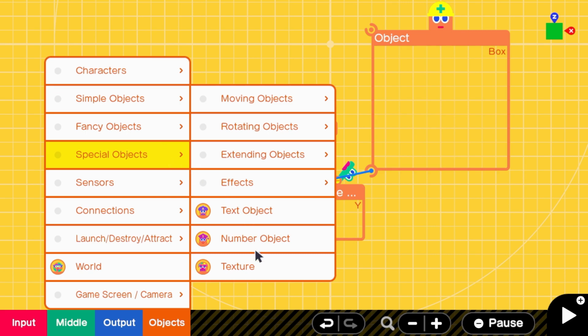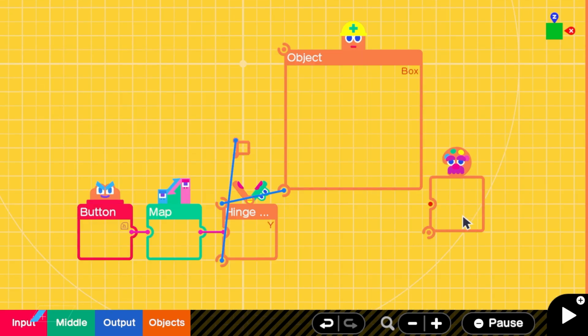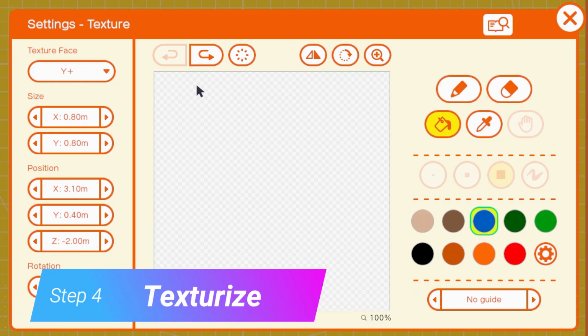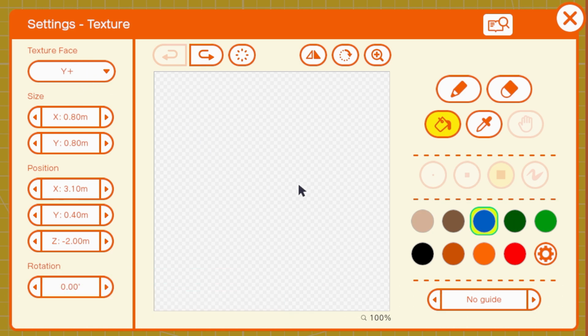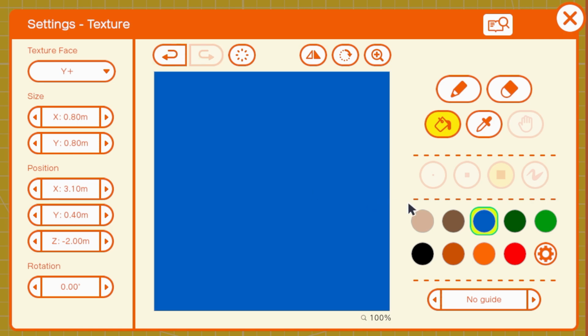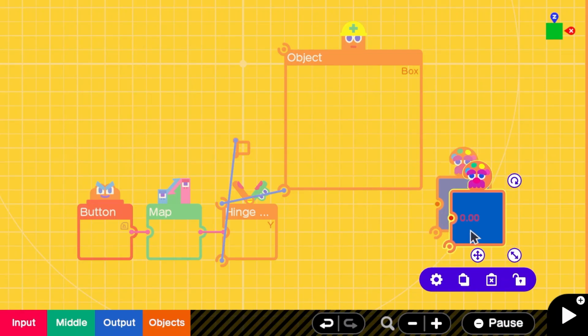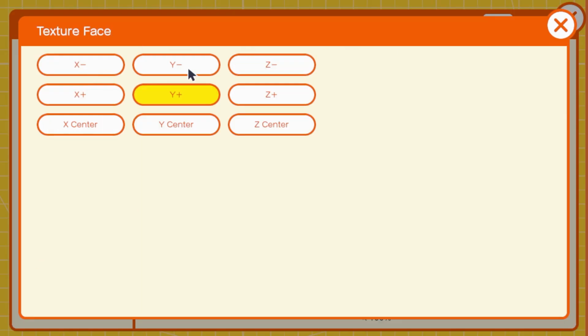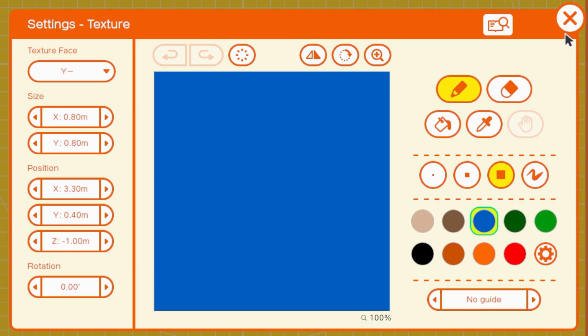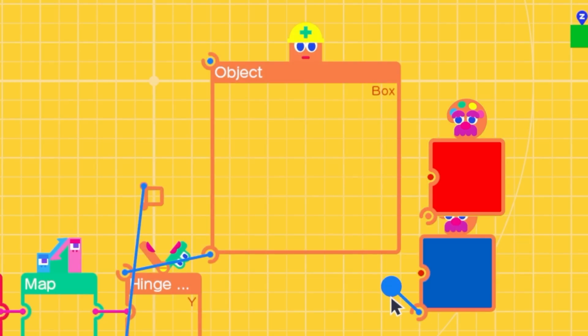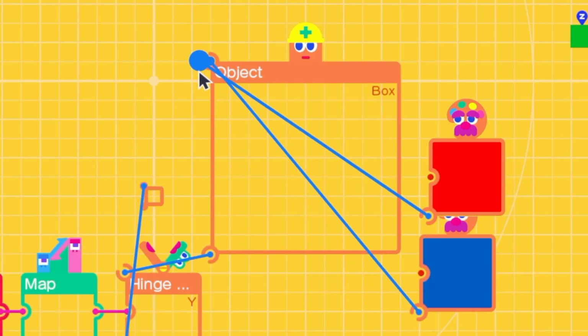Let's head into the special objects and grab a texture. Head into the texture settings. You'll want to set one of them as Y+ and one of them as Y-. Just make sure you do the same colors for all of your platforms. Otherwise, you're going to have different colors when the player is jumping. So let's keep it consistent. And we'll copy this one up here and change this one to Y-. We'll make this one red. Then we'll connect both of these up to this one here, the box.